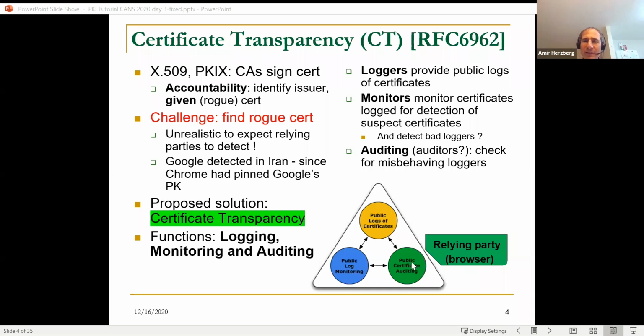So while it's kind of nice to have three parties in this nice triangle, this is a picture of this nice triangle, which of course I stole from the early CT publications. But actually, I think that the green circle of auditing will simply be done by the relying party. So I don't think we need a new entity for the auditing function. Of course, when we get to the protocols, you can see yourself and you can make up your own minds if you agree with me or not.